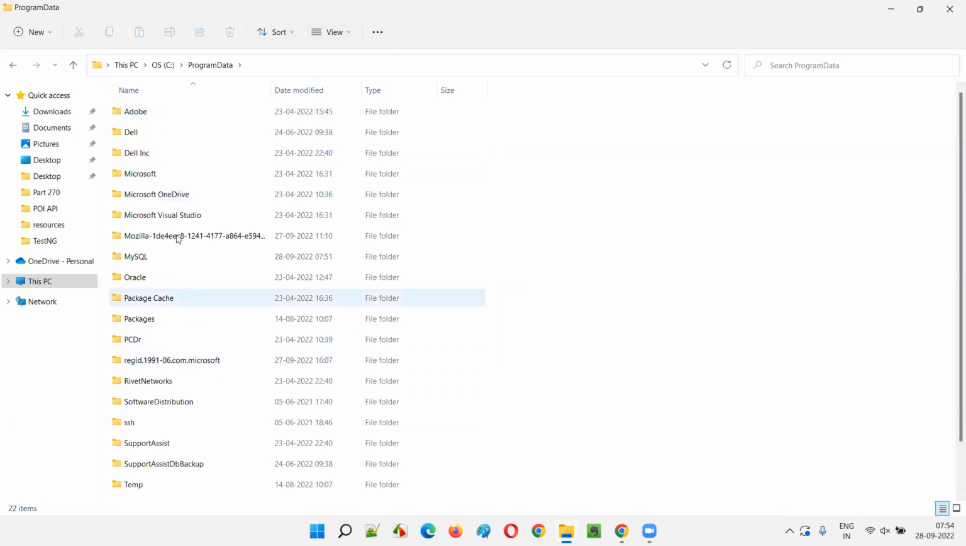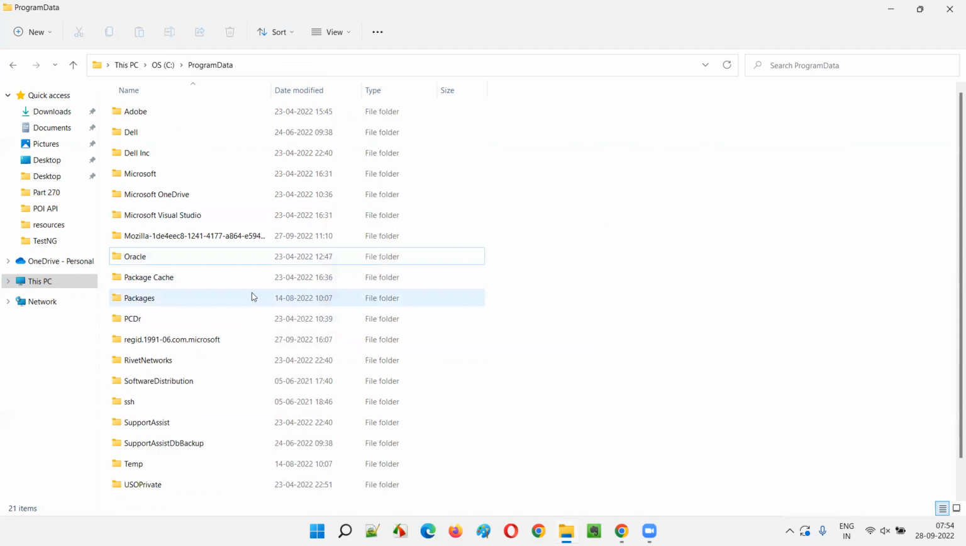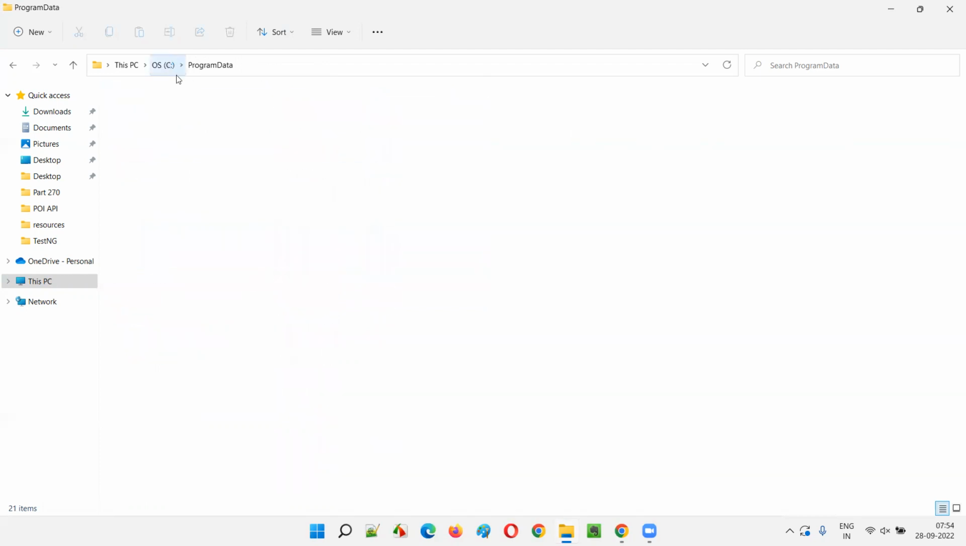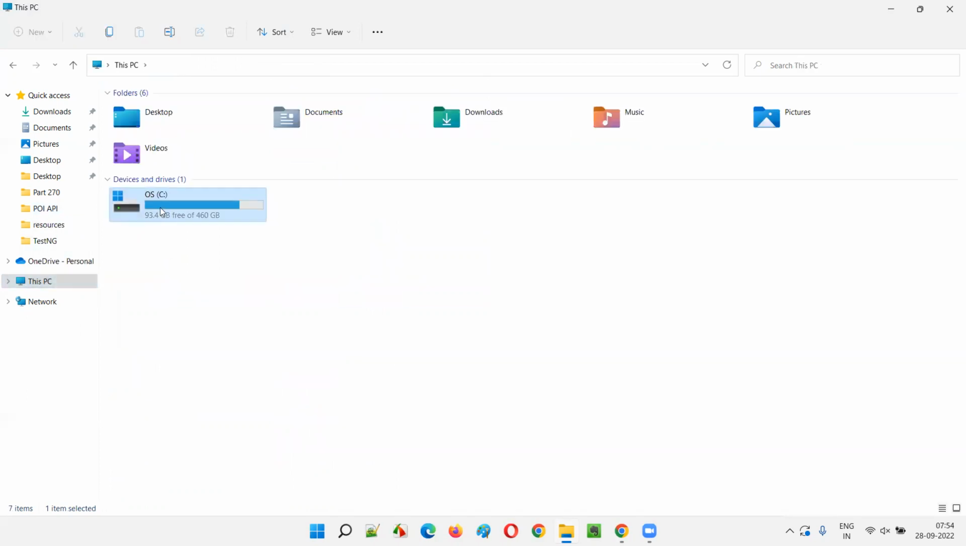Go to ProgramData, guys. Find this MySQL folder. This is very important. A lot of people miss this step. So right-click and delete this folder. This is very important, guys. Otherwise, MySQL Server will not be uninstalled from your machine completely.